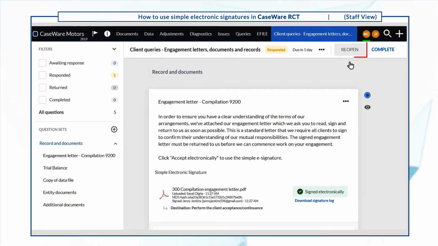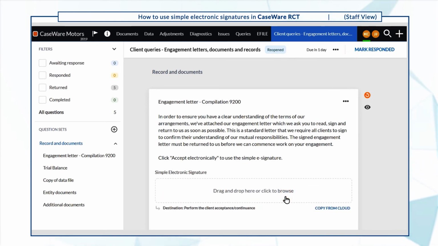If you need to replace the document, you can reopen the query before you accept the response. When you remove the document, the signature log is deleted. A new log will be generated when the client accepts the new document.